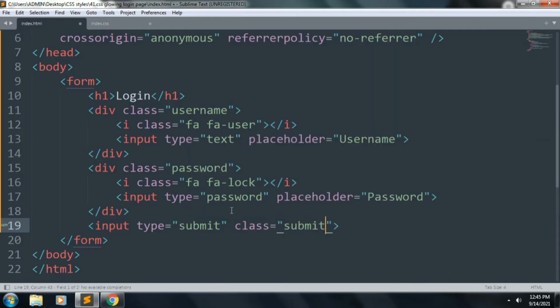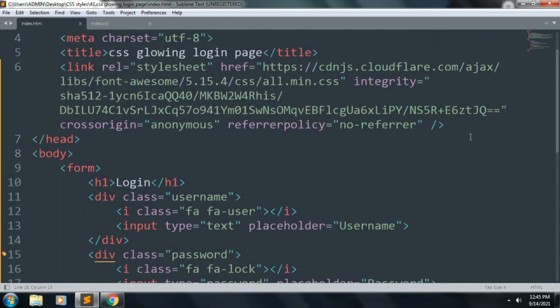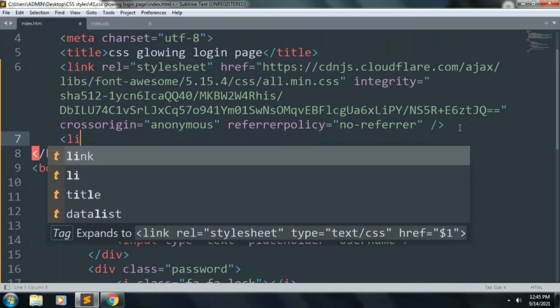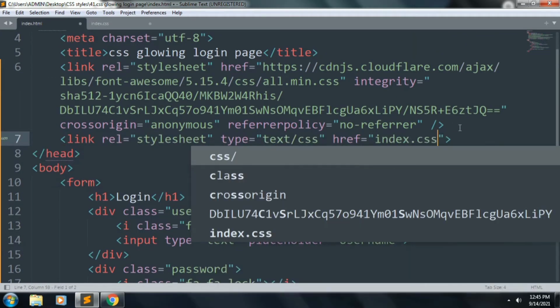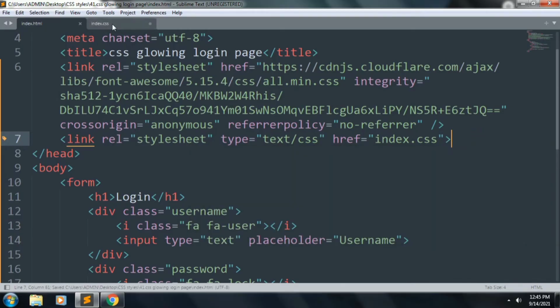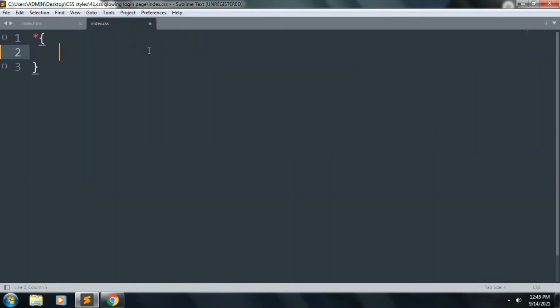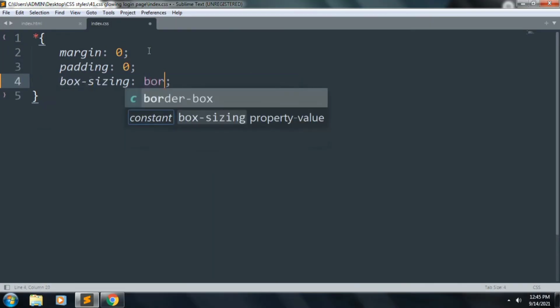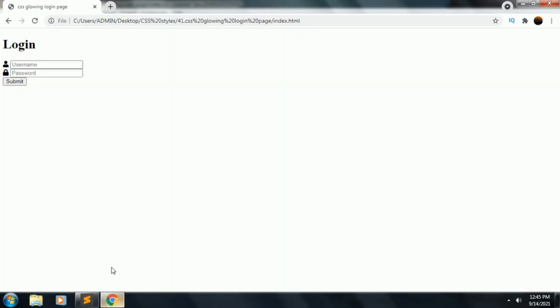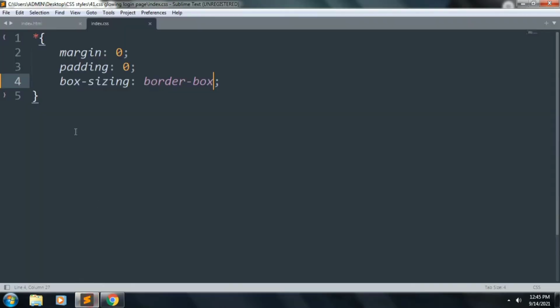Save the file, refresh. The login form is visible now. Let's link our style sheet index.css and start to style our web page. Margin 0, padding 0 and box sizing is border box. Save the file, refresh. Now the margin is okay now.